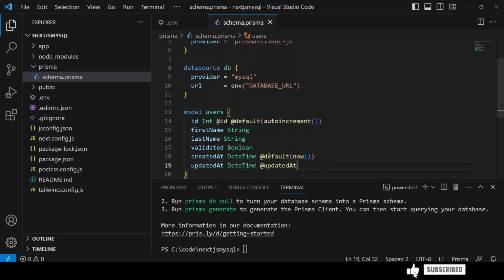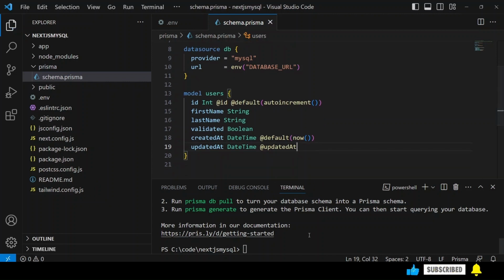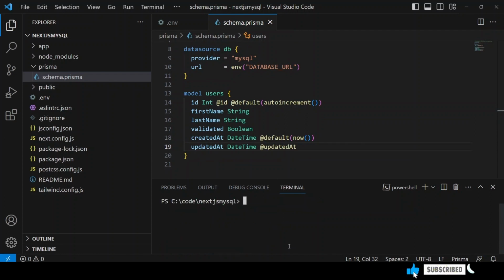Once we are done with our modeling, we have to go back to our terminal and type in the command npx prisma migrate dev. What this command is going to do, it is going to migrate your models. Firstly it will generate SQL, then it will migrate your model to the database.